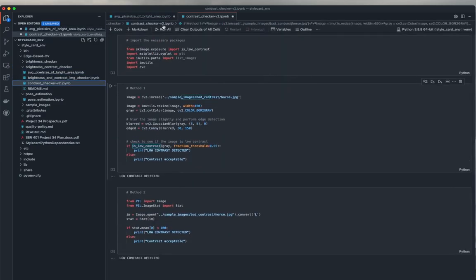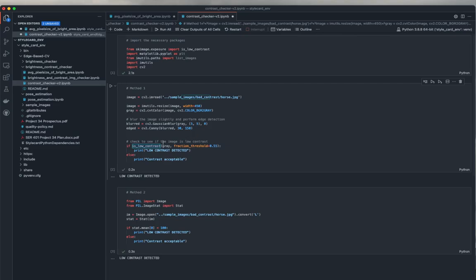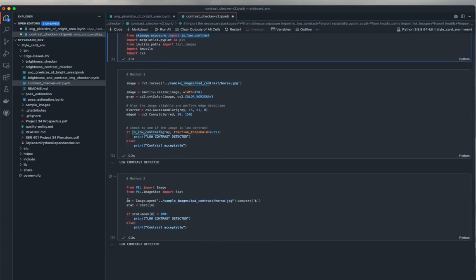Just running through the contrast here, pretty simply, there are two methods. The first method uses this library, which has a built-in function called isLowContrast. It very simply checks whether the contrast is too low for us to work with. For method 2, we use more statistical means of the image, and that tells us whether it's low. If it's below 100, then we know it's low contrast.